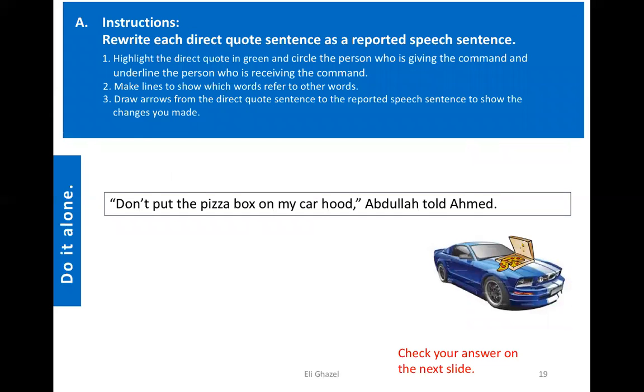Now we're going to give them another one. Again, we're not going to go through the instructions. It follows the same procedure. Don't put the pizza box on my car hood, Abdullah told Ahmed. And there is a picture here. Now, this is another way of helping students learn new words. Don't put the pizza box, very simple, on my car hood. Now, if hood is not a word that they have taken before, this picture is going to help. Pizza box on the hood. Right. So that is how we make meaning of words, and visuals and the context of the sentence help.